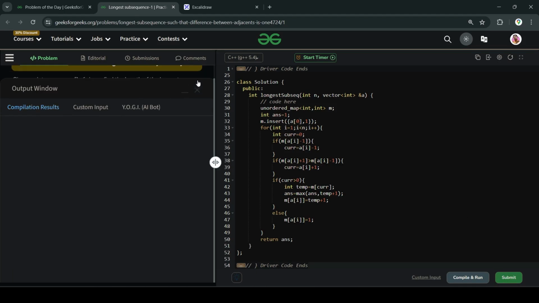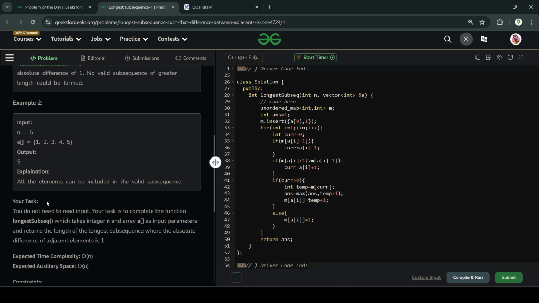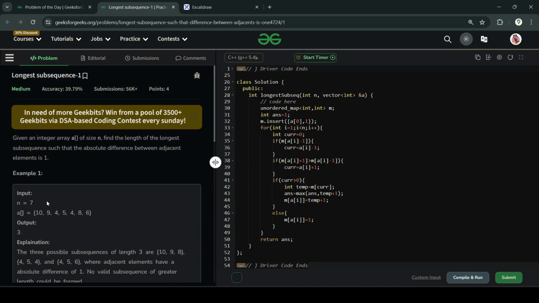So the time complexity and the space complexity are both order of n. So yeah, this is how you can solve this question using a map. It will be easy for you.